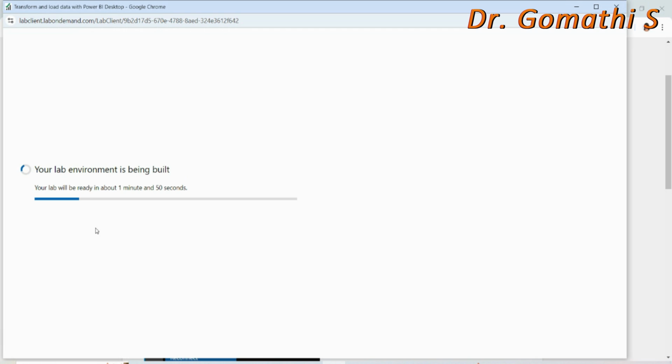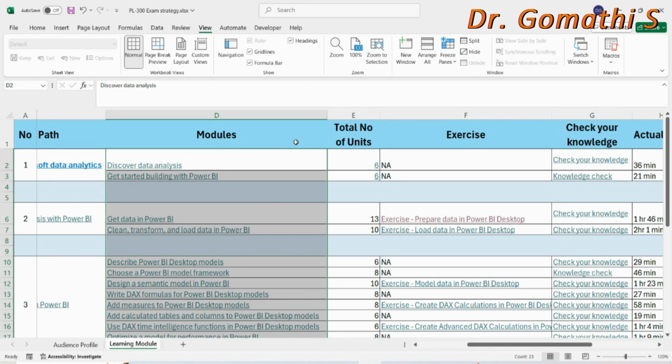Okay, it's opening your lab environment. It may take at least 2 to 3 minutes to open it. It shows that it takes 1 minute and 40 seconds to open that. Let it open. Meanwhile, I'll just walk you through this.